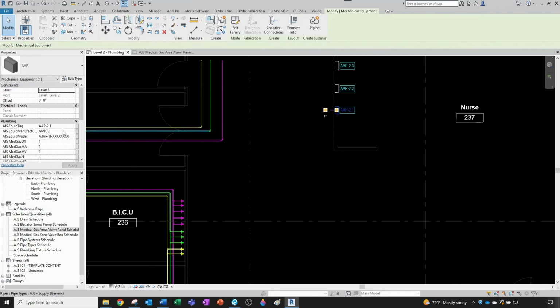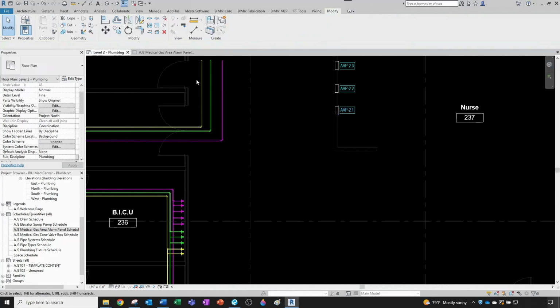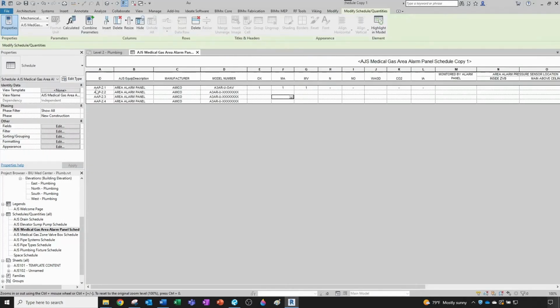Okay, so we're done with this one. We have to change our equipment model number. And this one's going to be oxygen, air, and vacuum. So let's take a look at our schedule and see how we're doing. Okay, so this is 2.1, alarm panel, manufacturer, model number, then the 3 points that it's monitoring.